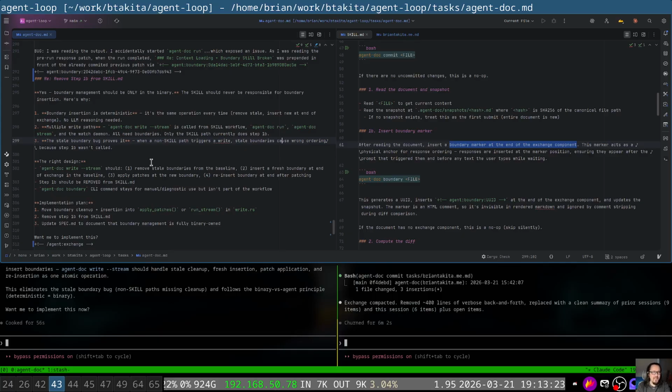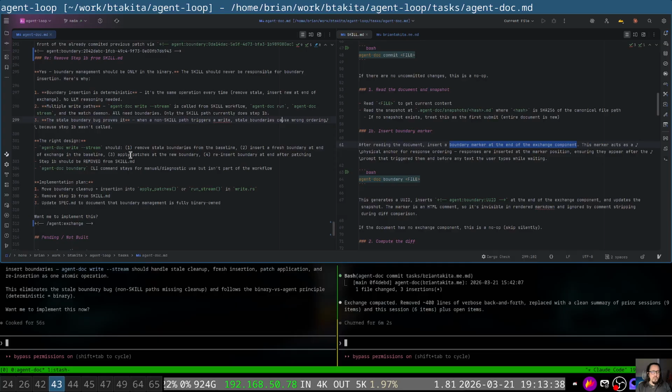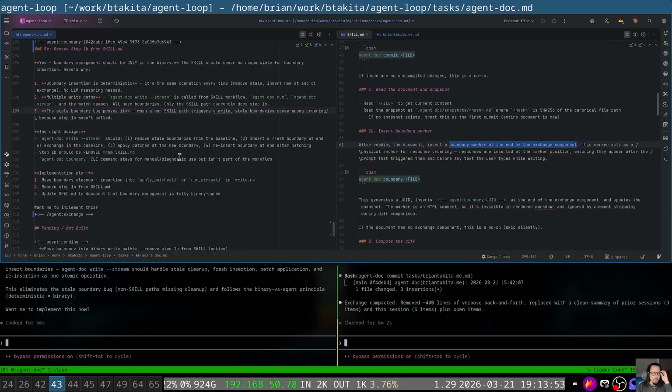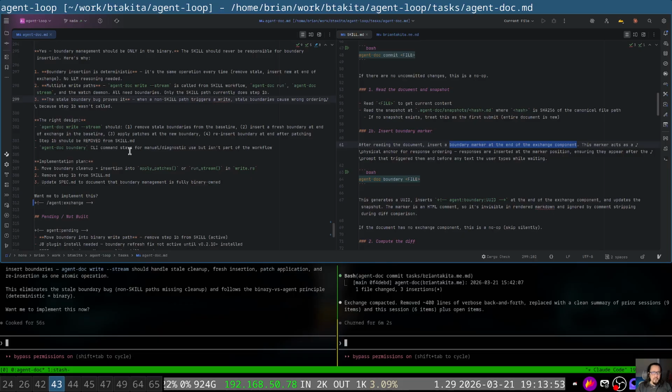But all right, so the stale boundary bug proves this. When a non-skill path triggers a file, stale boundaries cause wrong ordering because step 1B wasn't called. Okay. The write design: agent doc write stream should remove stale boundaries from the baseline, insert a fresh boundary at the end of the exchange of the baseline, apply patches at the new boundary, and reinsert the boundary at the end after patching. Step 1B should be removed from skill MD. Agent doc boundary in CLI command.